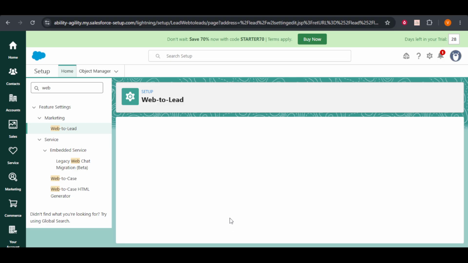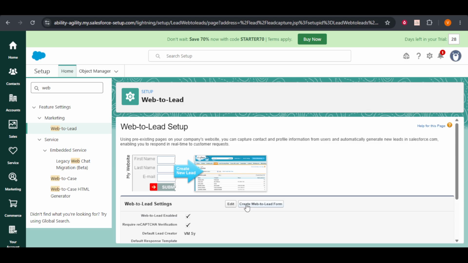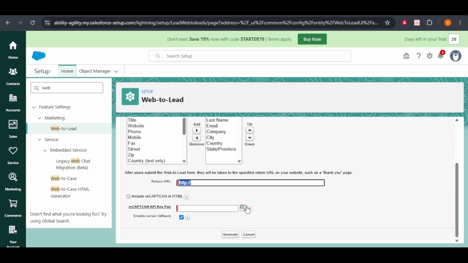With Web to Lead enabled, the next step is to create the actual form that will appear on your website. On the same page, you'll find a button labeled Create Web to Lead Form. Go ahead and click it. This will open up the form creation interface, where you can customize which fields you want to collect information for.